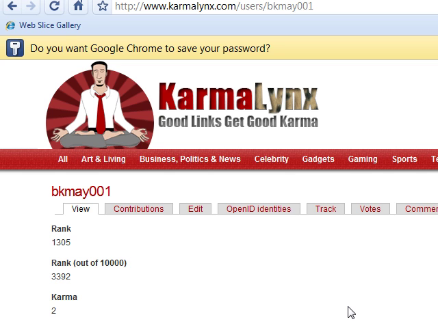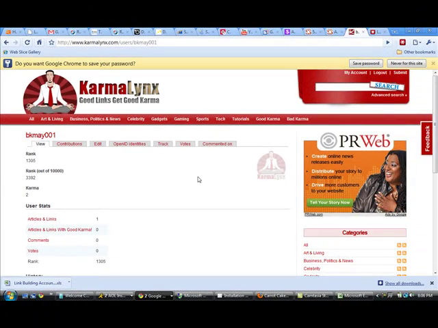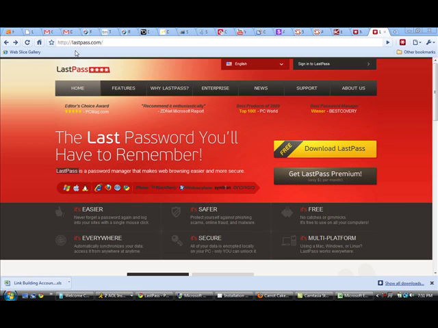So once again, go to lastpass.com in order to download the plugin, and simply go from site to site, set up your passwords, and then you should be good to go. That's it. Thanks.